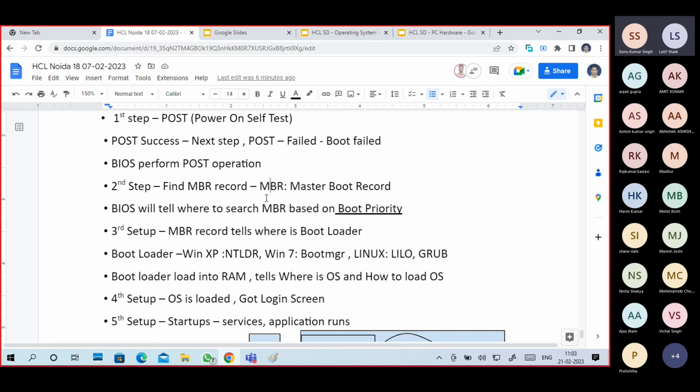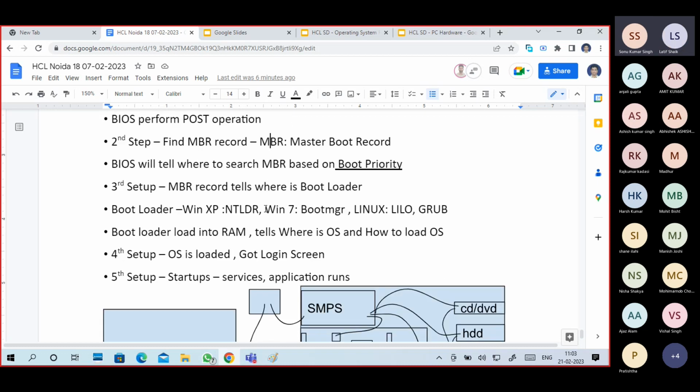The next step is to find the MBR record or a GPT record from your bootable drive, based on the BIOS boot priority. There is a boot priority order. So we have to find out: is this device having an operating system? Yes means load it, no means check the next. If else type. If it contains an operating system, load it. Otherwise, check the next device.